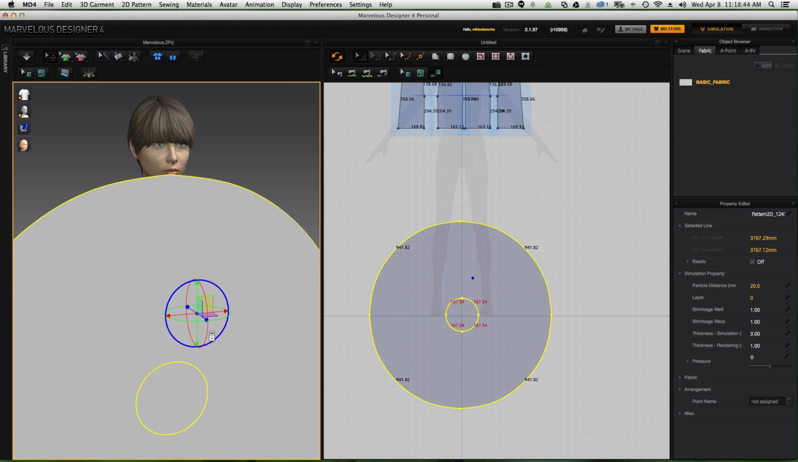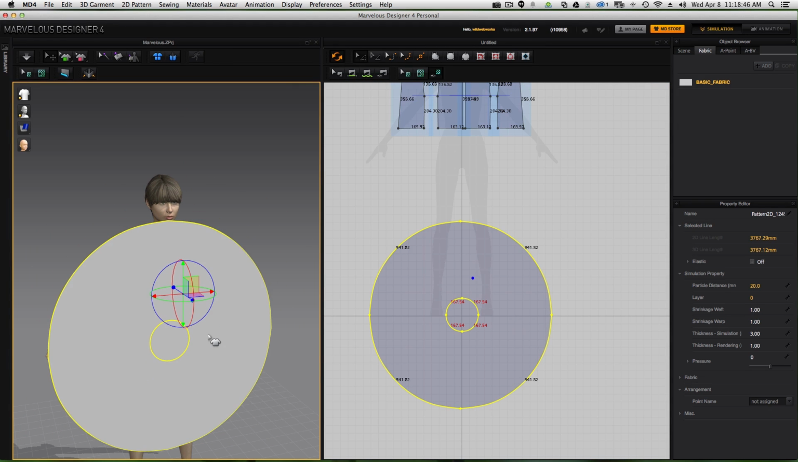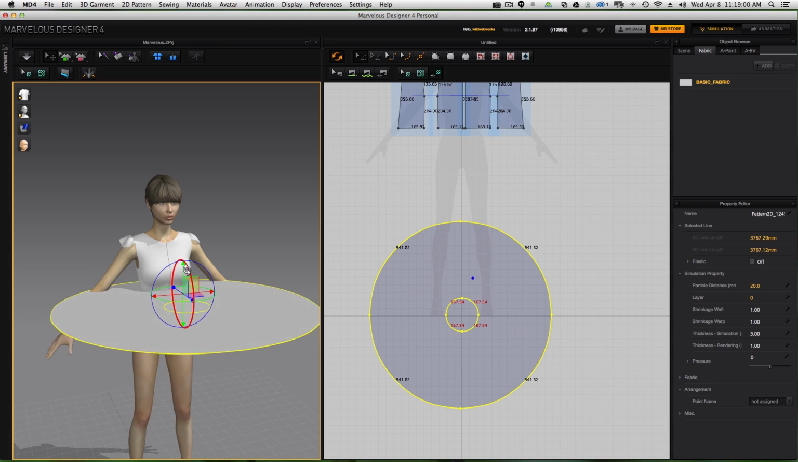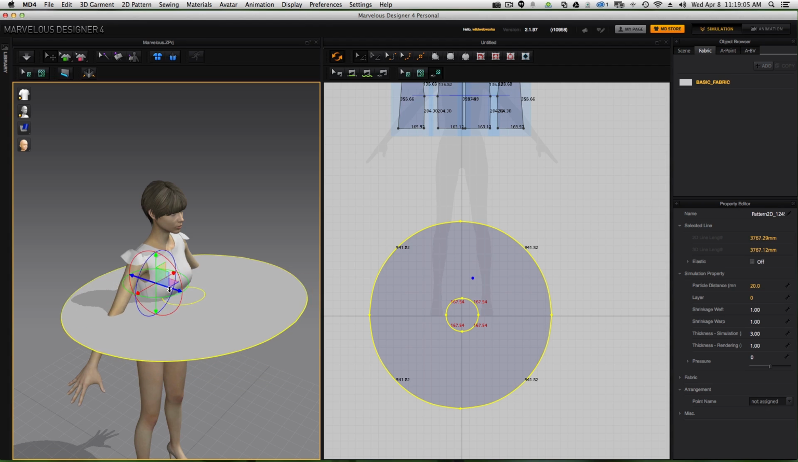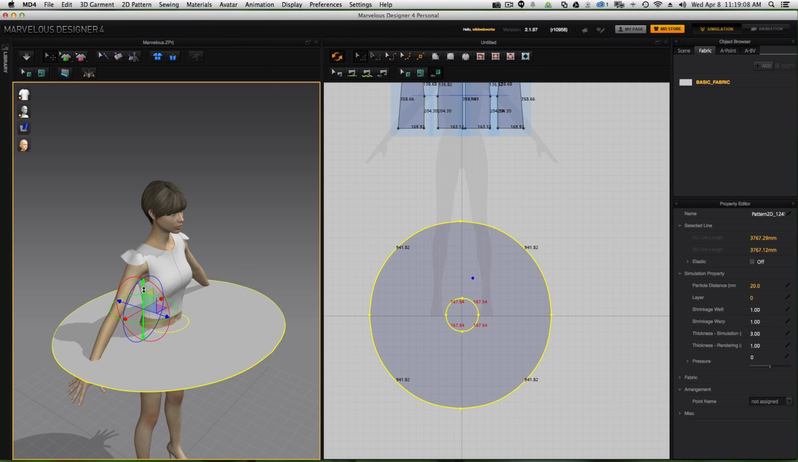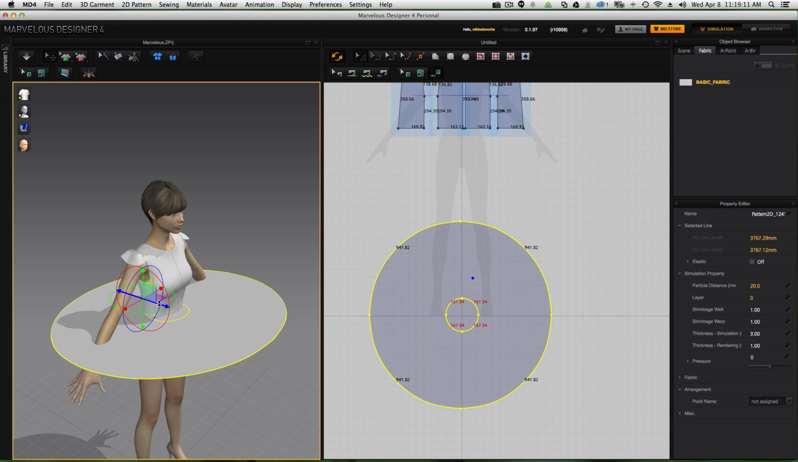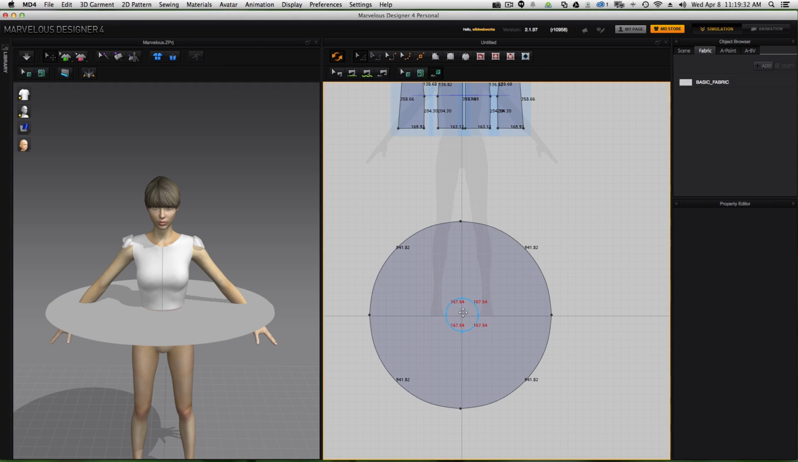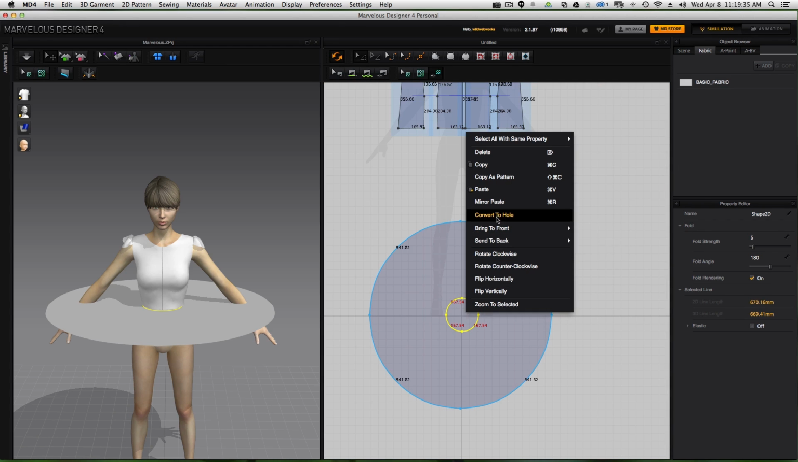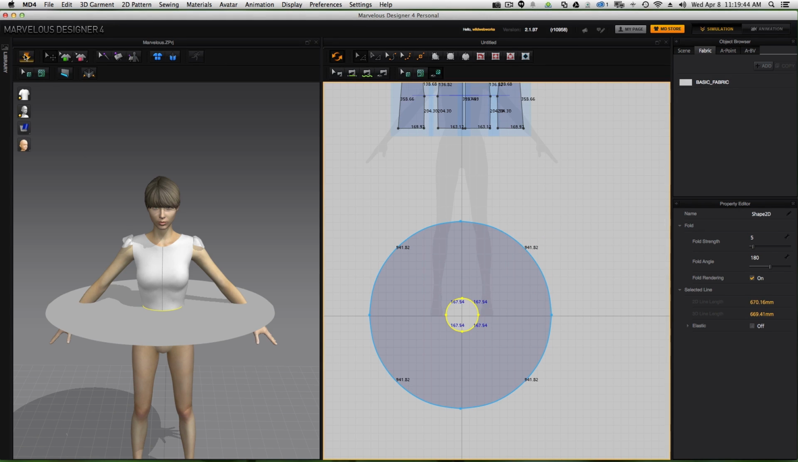Now we want to position the circle over here in the 3D window using the gizmo. The arrangement points aren't going to help us with this one. We're going to use the rotation tool and then push this back so it's roughly down at her waistline. Now over in the 2D window, let's select our internal circle, right-click, convert to hole. Now let's simulate.